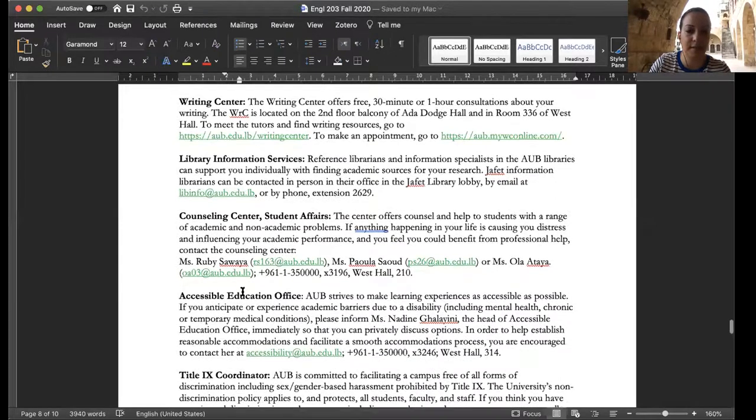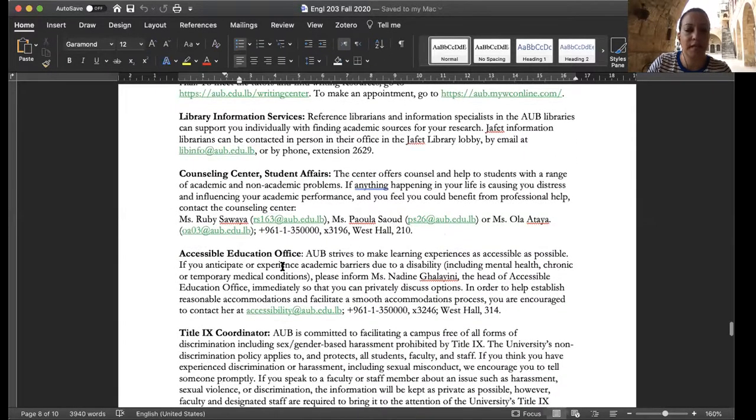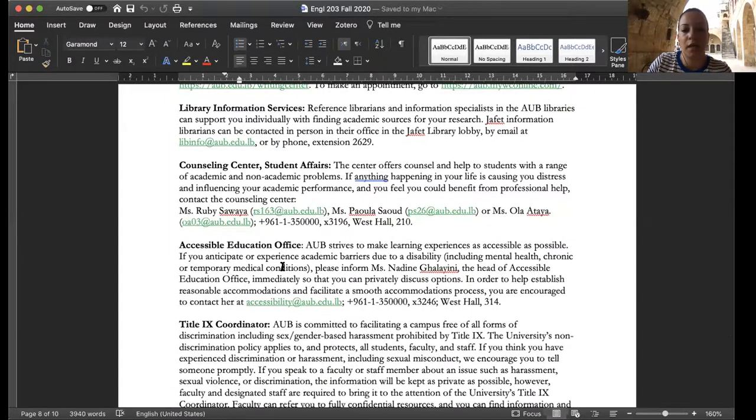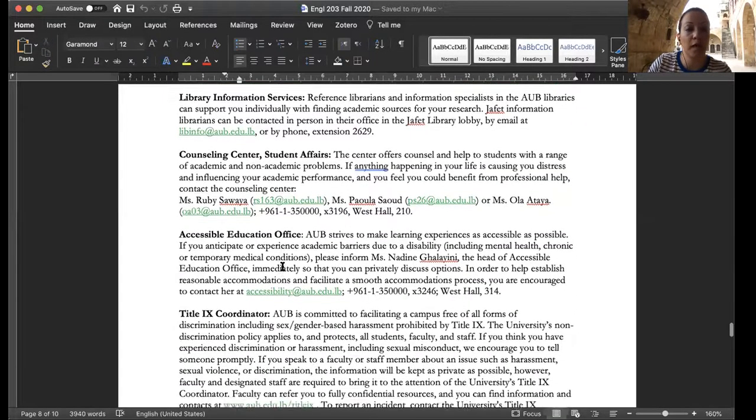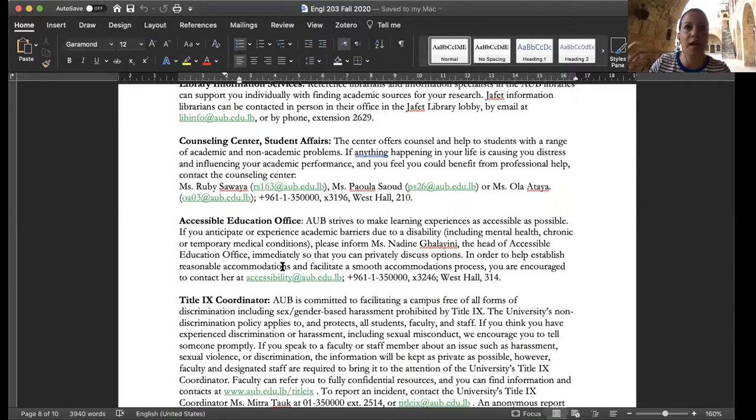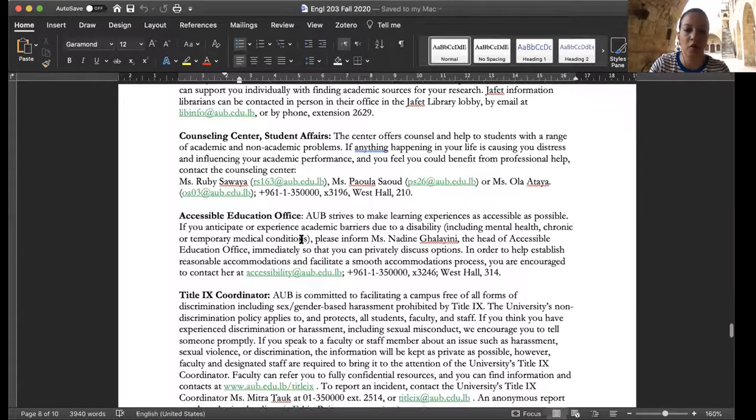We also have an accessibility education officer, Nadine Ghalayini, who can help you if you know that you have some challenges like dyslexia, ADD, or some physical challenges. She will be able to help you by sending letters to all your professors and making sure that you're getting accommodated. So whether you have a temporary medical condition or a permanent condition, she's the person to talk to.